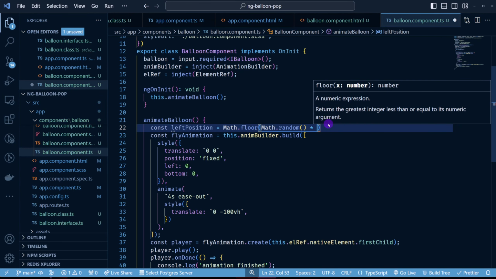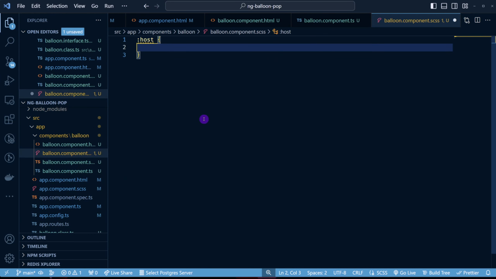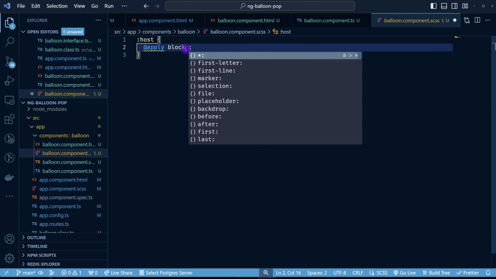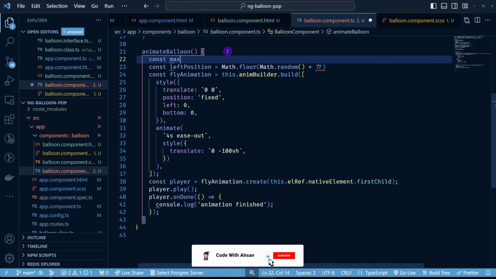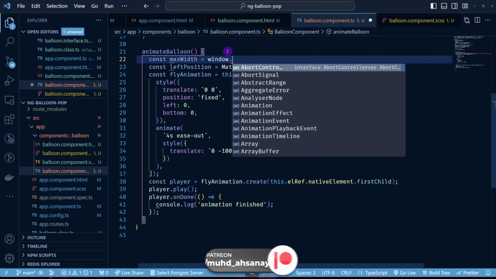So we'll pick a number from 0 to something, and that something essentially needs to be the window's width, but we are going to look at that in just a bit. In the CSS, we are just going to apply display block to the element. So our element exists on the UI as a block. And now I can calculate the maximum width that we can support for this left position.